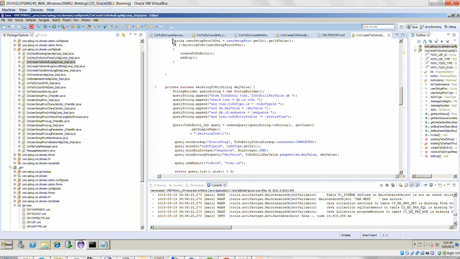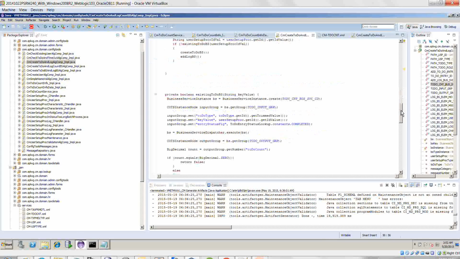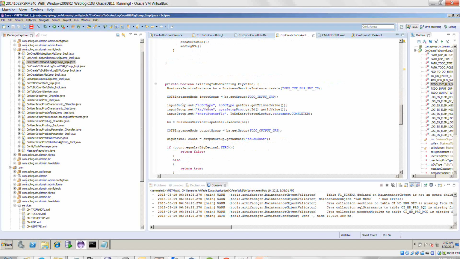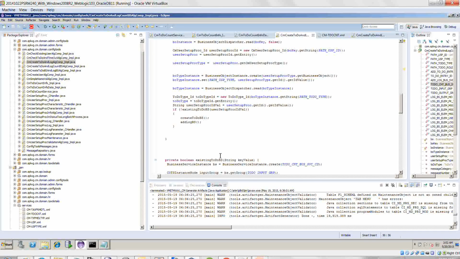Now we have created a service so that instead I am able to use this service, and I'm going to use a business service here, and here I'm calling the business service in a similar way to what we saw before, setting the data, using execute on the business service dispatcher, getting the count, and then we're saying if the count is equal to 0, then we don't have any open to-dos. So we create a new to-do. So again, this is how I would use this new business service within my code.